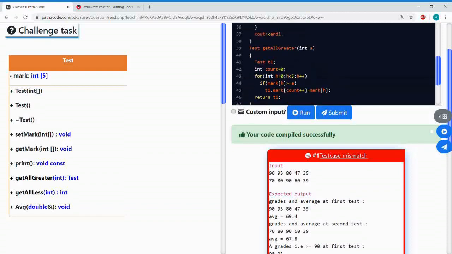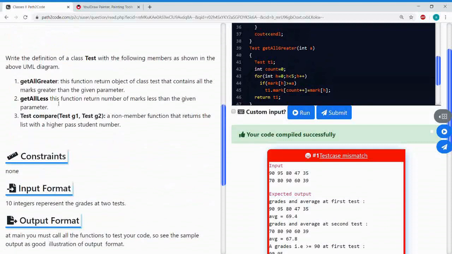Okay, this is getAllGreater. Now getAllLess, this function returns a number of marks less than the given parameter. So this function returns a value of type integer.